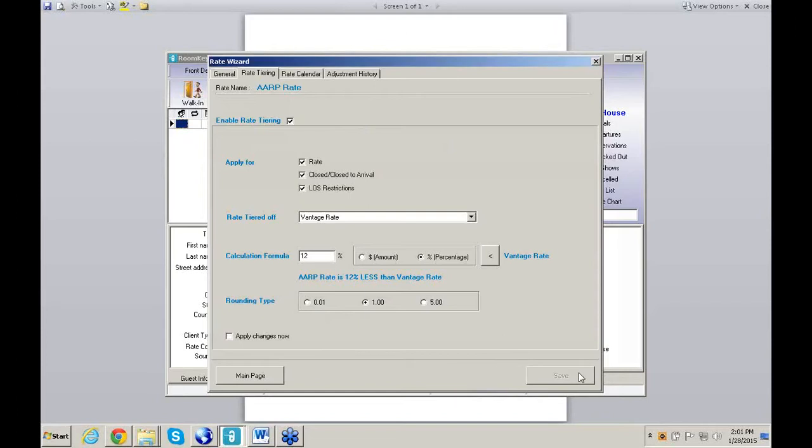So if you did not want any rate changes to be applied, then we would simply remove that rate amount. And now if I went into my Vantage rate and changed it, it would not change my triple or my AARP rate.